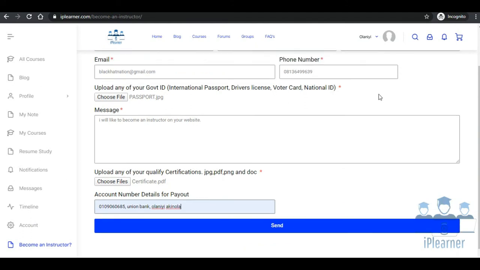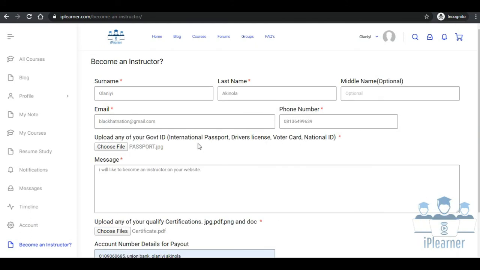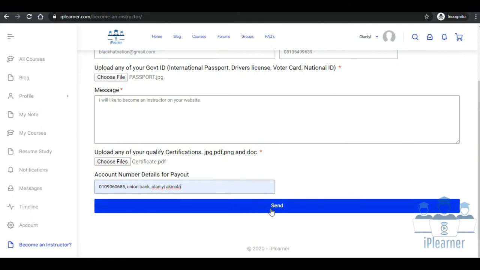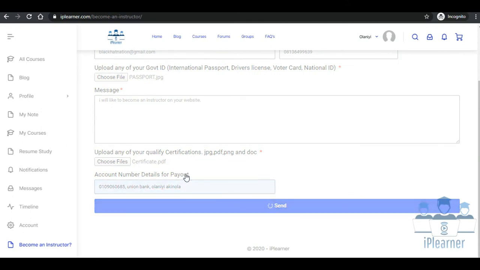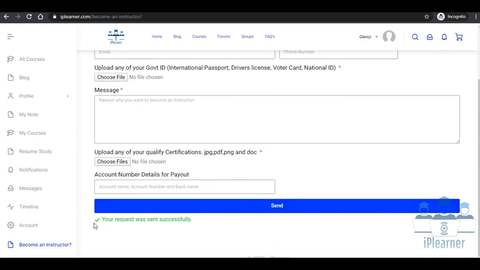When you're done, you can go through it again, confirm that your credentials are all okay, and just click on send. When you successfully click on send, you are going to get a notification that your request was sent successfully. You don't have to resend this form. You don't have to keep filling it and sending it. Once you have sent it, just wait for our email. They are going to send you an email if you got approved. And if you got declined, they are going to tell you the reason why, and you can make an adjustment and resend it again.